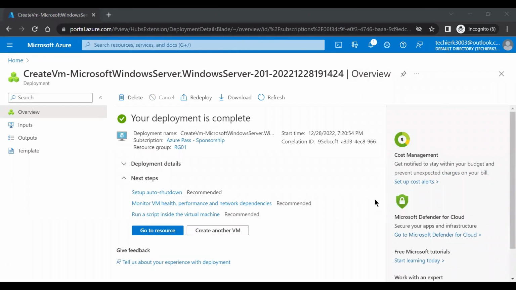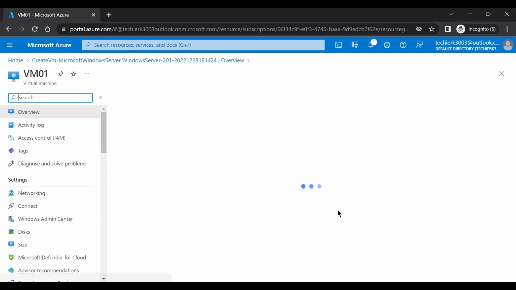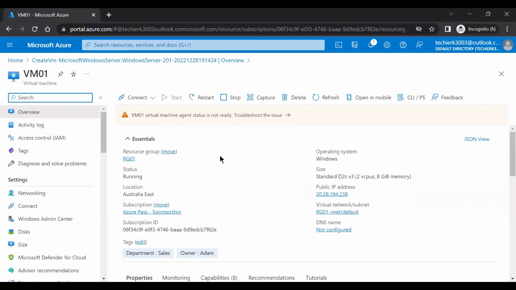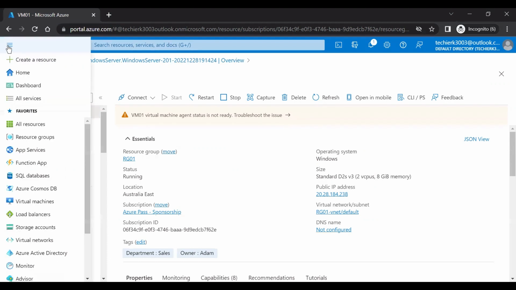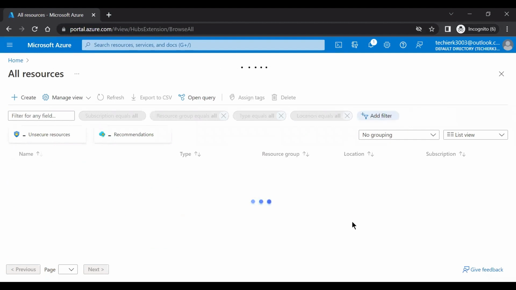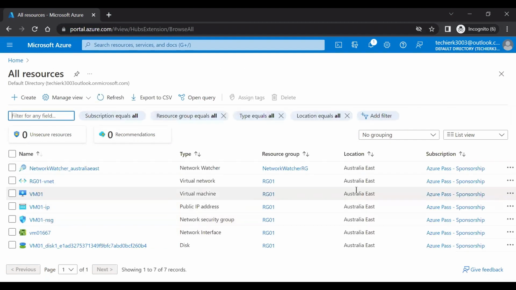Welcome back. So now we can see that our deployment is completed successfully. And now we can click on go to resource. That's where we can see the virtual machine created. This is the IP address which is assigned to our virtual machine. So now the next thing we need to see is what all resources get created with this virtual machine. For that, click on the menu and then go to all resources. So now these are the resources which get created along with this virtual machine.